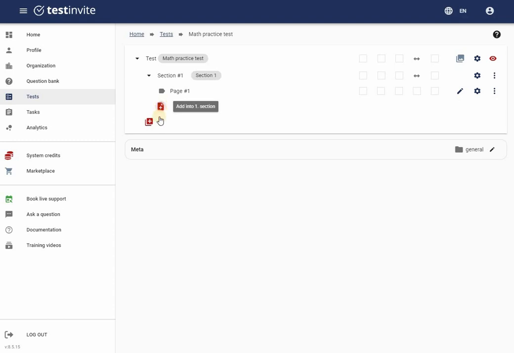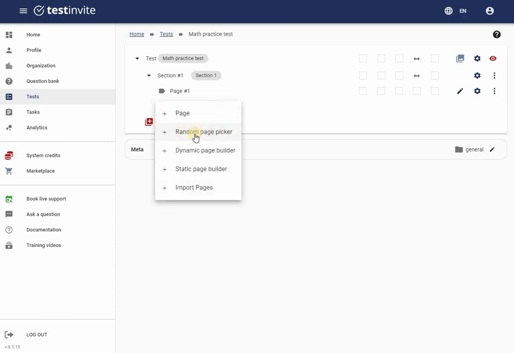This feature enables you to create a pool of questions and randomly select a specified number of them, then automatically distribute the selected questions into a specified number of pages. In contrast to the static page builder, the dynamic page builder randomly selects a specified number of questions each time a test is accessed, resulting in different questions for each test taker.